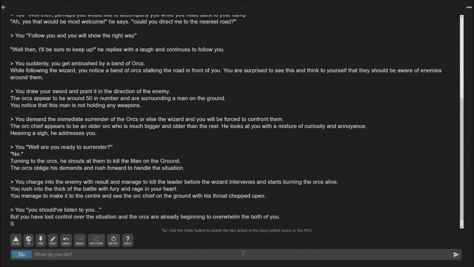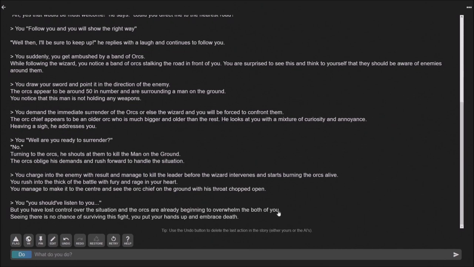But you have lost control over the situation and the orcs are already beginning to overwhelm the both of you. Seeing there is no chance of surviving this fight, you put your hands up and embrace death. No, I'm not going to die already. But suddenly, all right, you know what? I am not about to die against orcs. This is not going to happen. All right, boys.